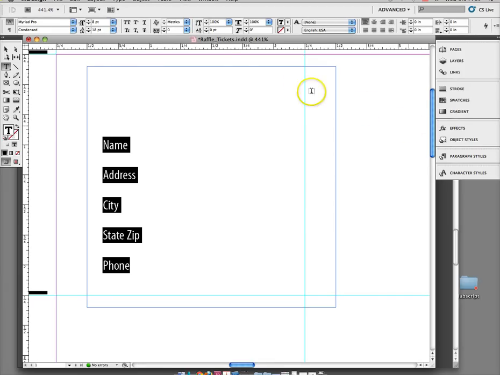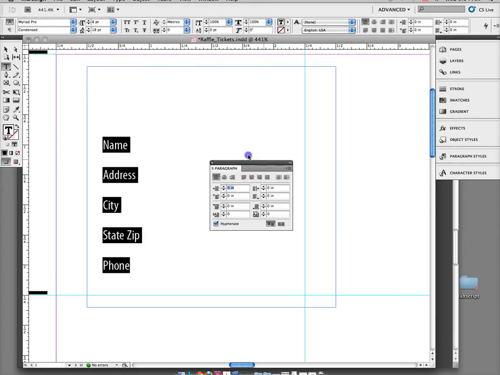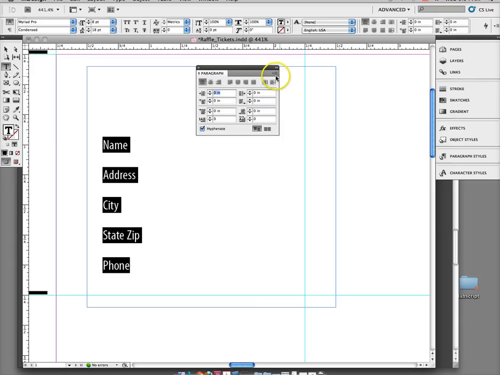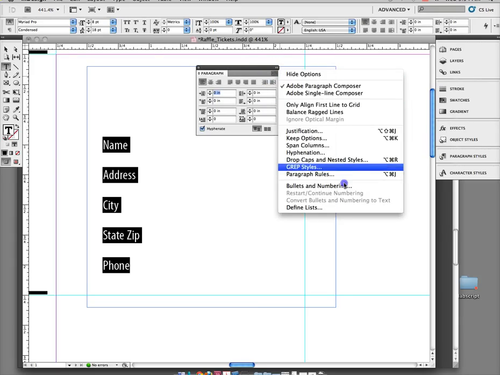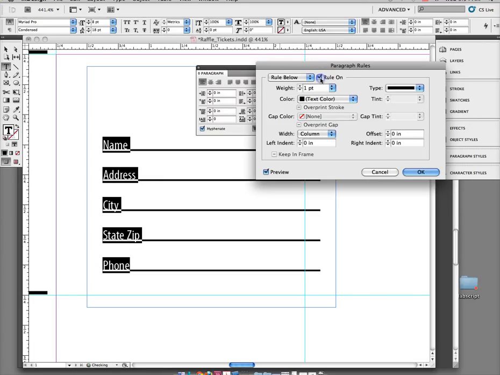So again, I go to the paragraph panel, type, and I find paragraph right there. With my text active, all of it highlighted, I pull out the paragraph rules, and I'm going to underline each of these lines for name, address, city, state, zip. So on rule below, I'm going to select rule below, turn the rule on, and make it a 1/2 point rule.